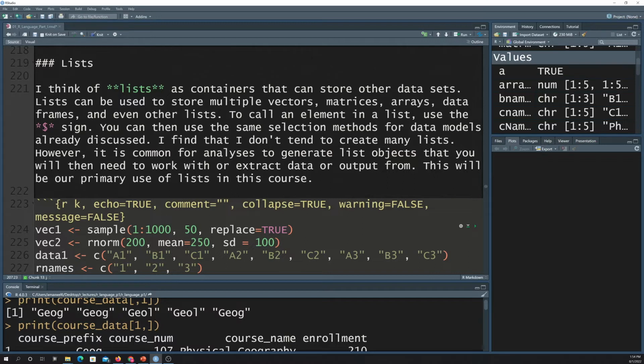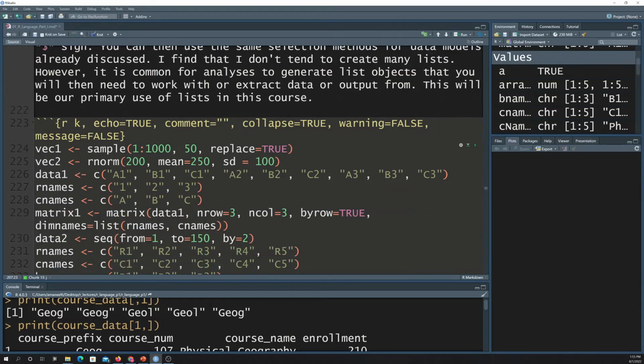So if you're a Python user, a list is kind of similar to a Python dictionary. What's different between this and a data frame is that each element in the list can hold different types of data. So one element could be a vector, another one could be a data frame, another one could be a matrix or an array. You can even have lists that are elements inside of other lists. Okay, so let's have a look at that.